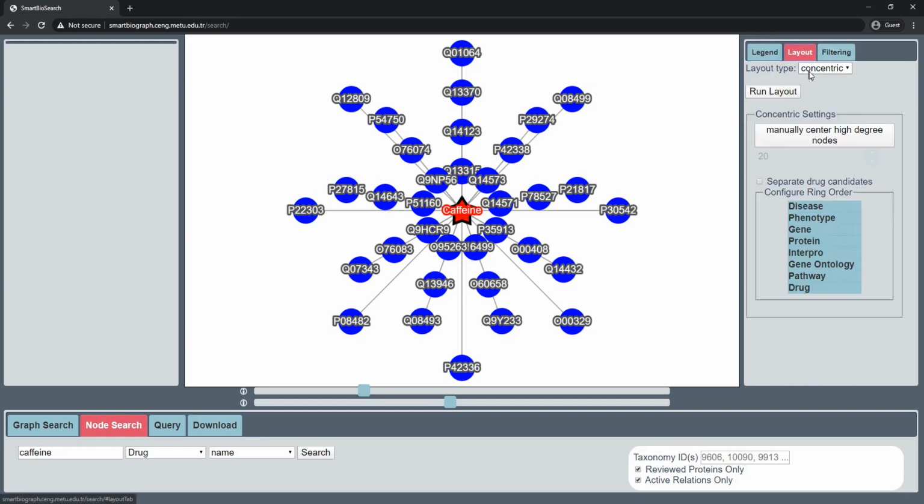These layouts change how the graph is constructed. Our main layout is the concentric layout, which puts each node type on its own ring or rings. By default, drugs and drug candidates are put on the same rings. However, you can change this by checking the separate drug candidates checkbox. You can also change the ring orders by dragging and dropping each list item in the Configure Ring Order fieldset.